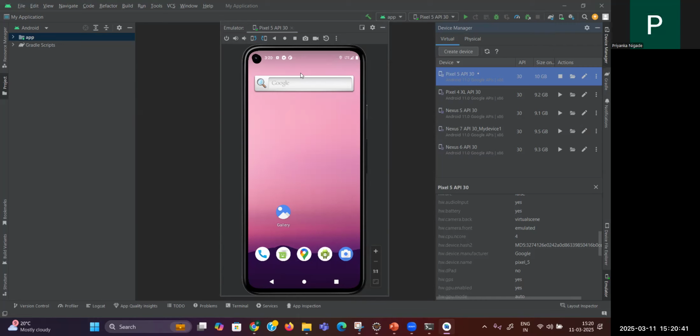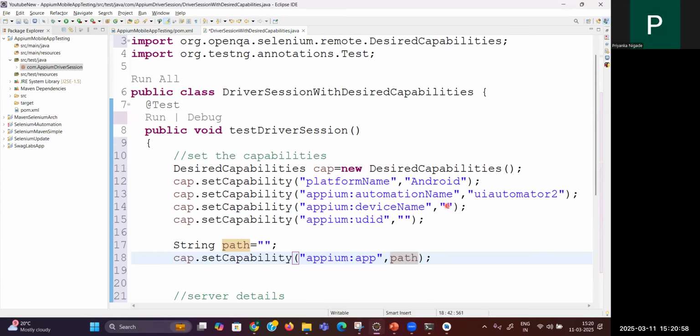So basically what I'm trying to show you is this part: Pixel5, you can see this. This is the device name. Where do you get that? When you click on three dots and come to View details, you will be able to find it. Now let me come to this code and add the device name: Pixel_5. How do we get the UDID number?